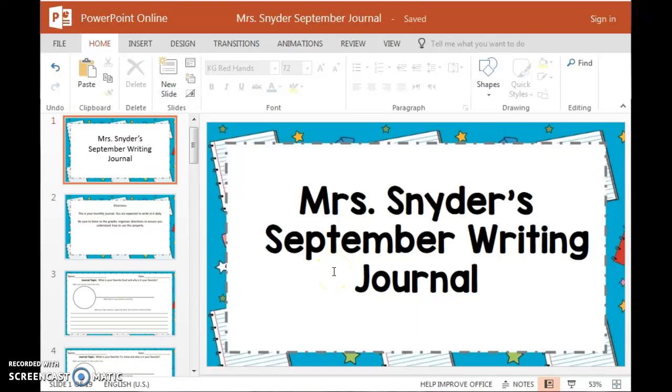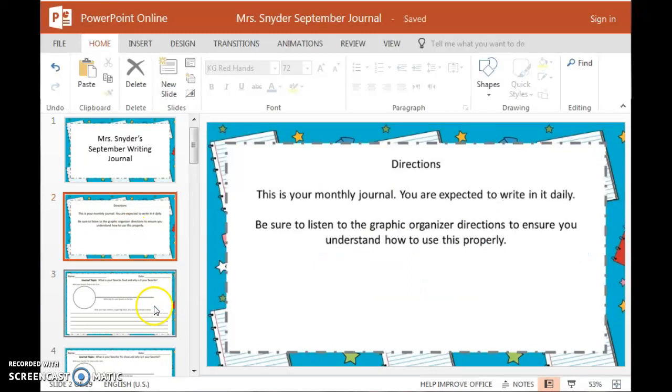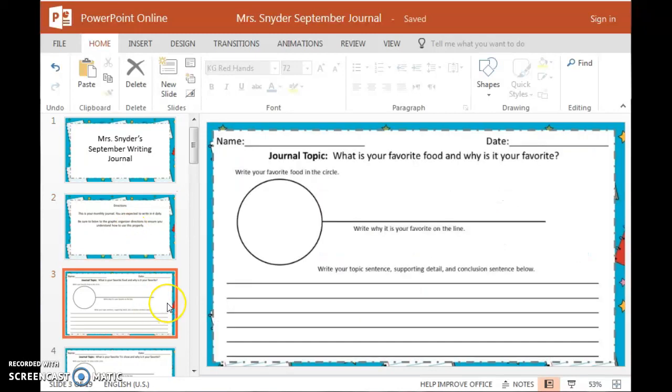Then I can click anywhere on the screen, and as you can see, it has updated with Mrs. Snyder's name. Page 2 has some directions for you, and I'm going to hop down to page 3 to show you how to write on the screen. So we're going to write on our PowerPoint slides much in the same way as your student writes on the blackboard. We need to insert some text boxes.